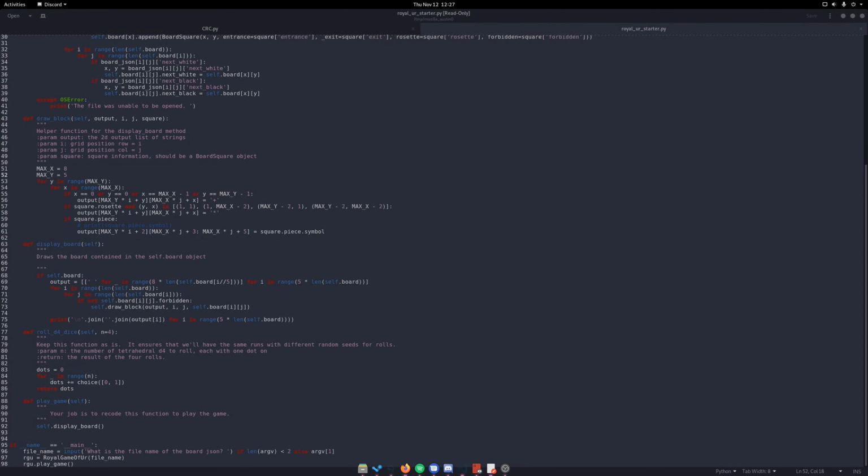The questions are going through pretty quick. Position. Are you talking the position value in a board square, or in a piece? Yes, that is a board square.